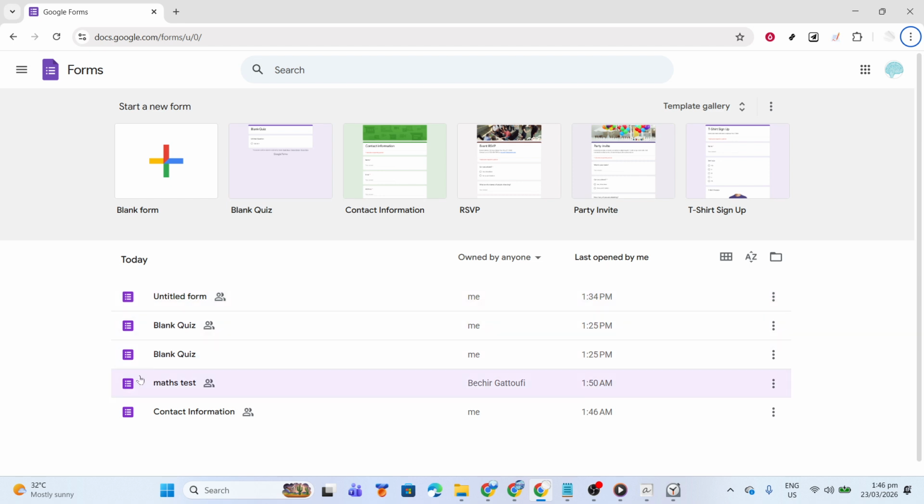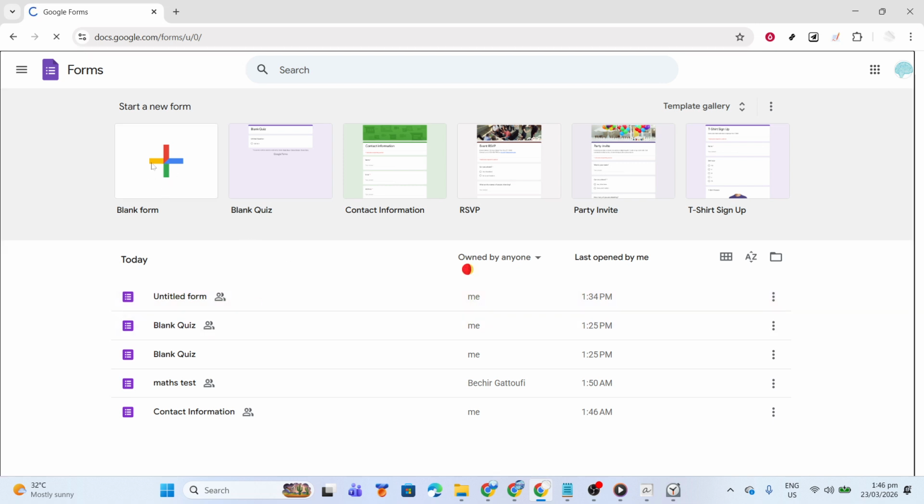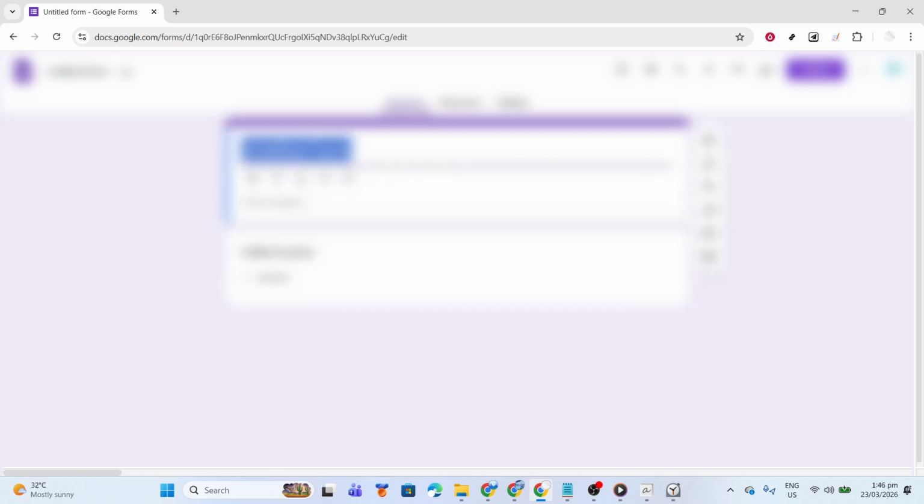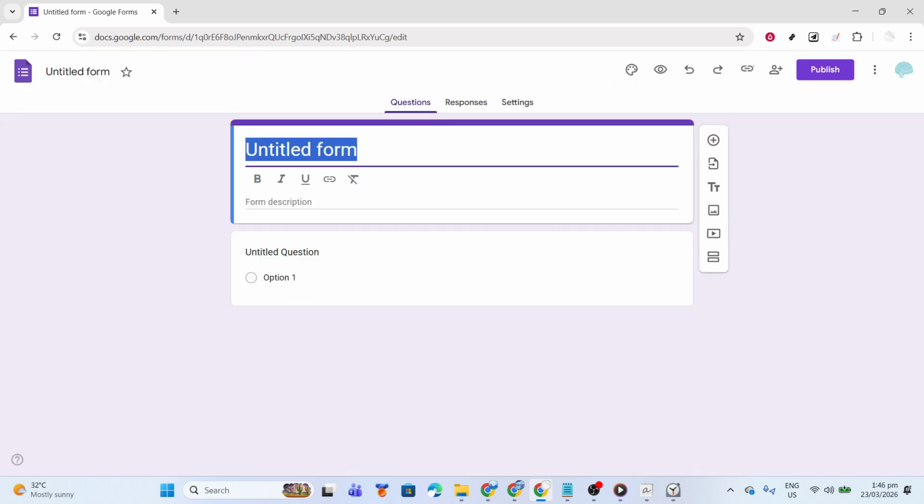Start by opening Google Forms and choosing blank to create a new form. Click the form title at the top and type Appointment Scheduling. Right beneath that, add a clear description with simple instructions. Let people know the purpose of the form, what information they should provide, and how you'll follow up.